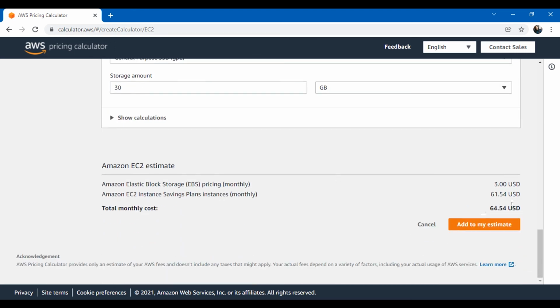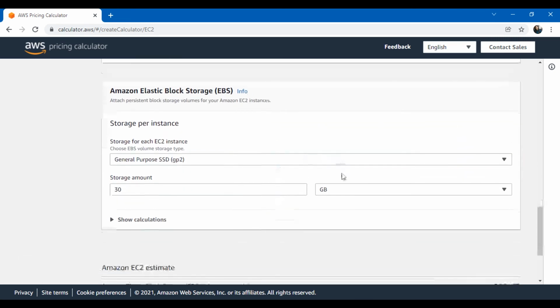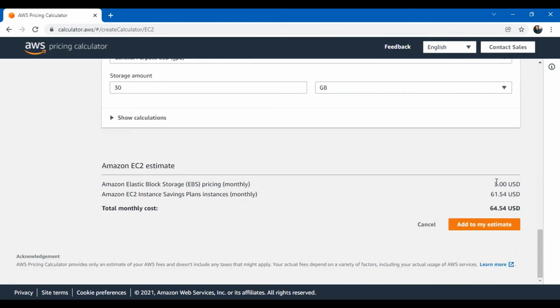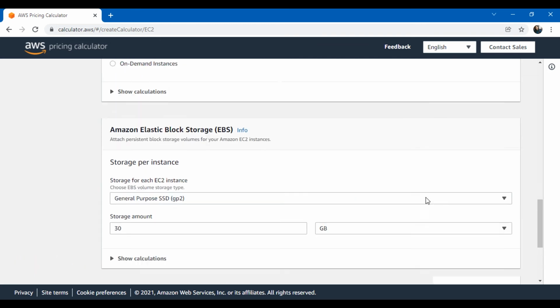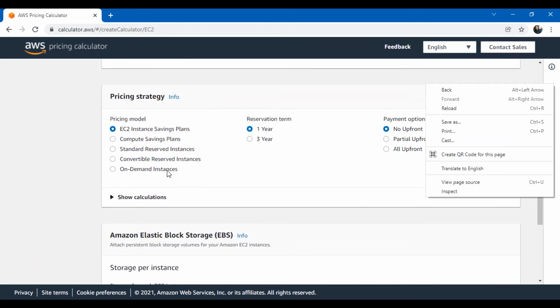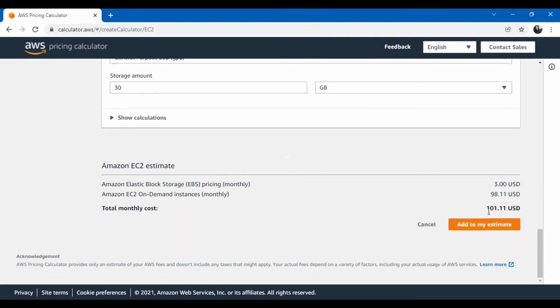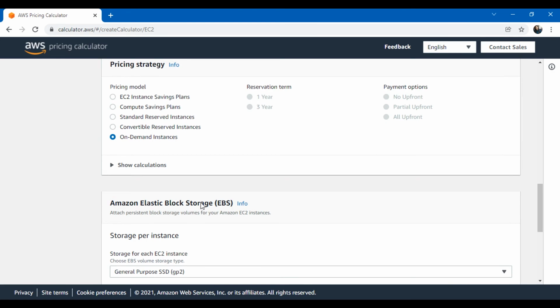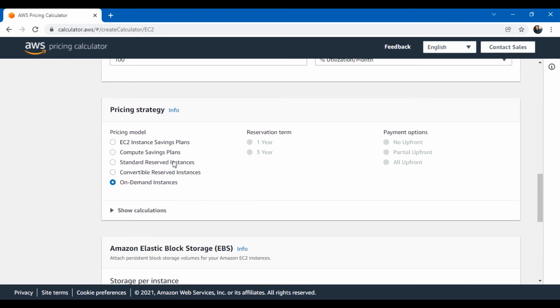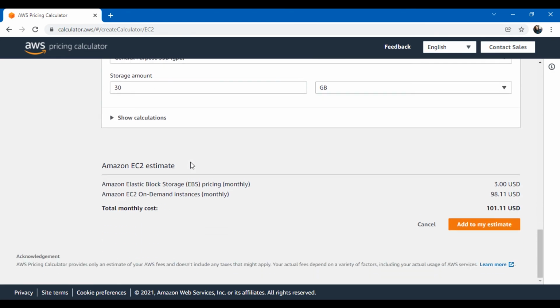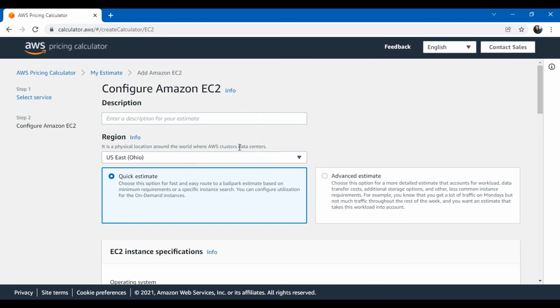Then here it will give you the estimate. The EBS pricing for which you have given the configuration here. If I decrease, the pricing will also decrease, and the EC2 instance pricing that you will be getting monthly also is given here. If you change the pricing model, let's say if I do the on demand, you can see the pricing per month has increased, because on demand is quite costlier than the reserved and the savings plans options. So accordingly you can do for all the services that were there.